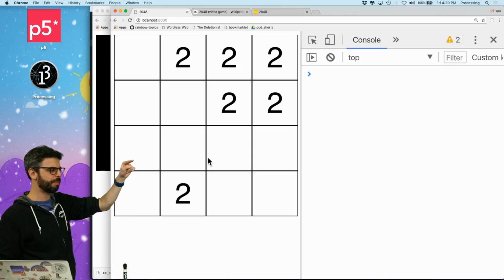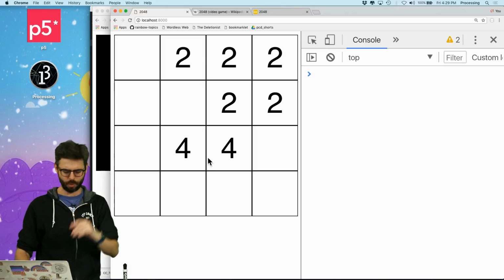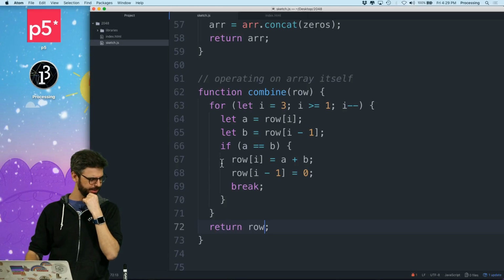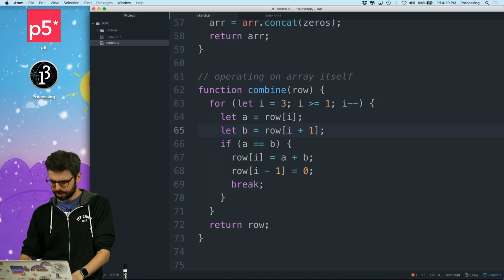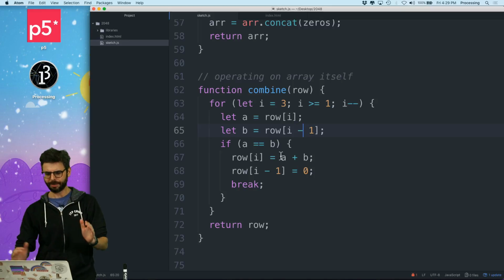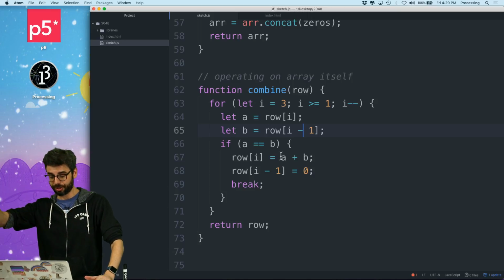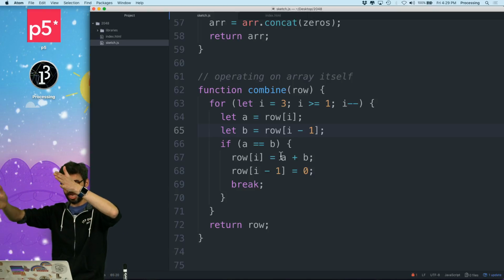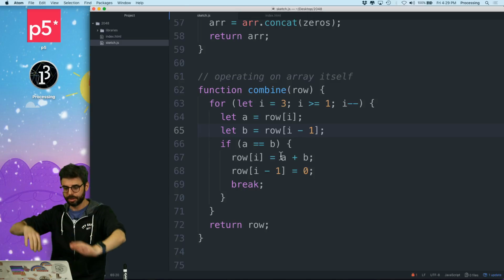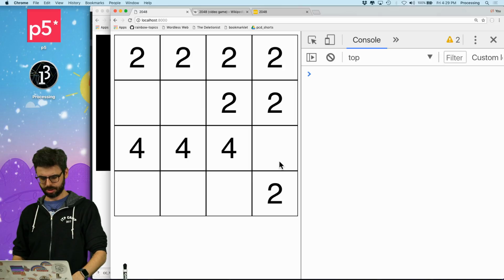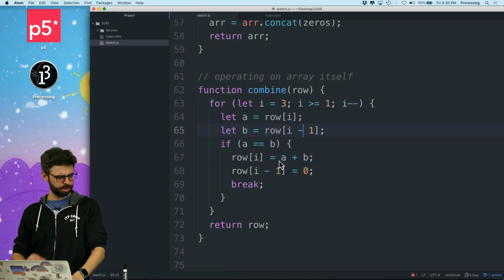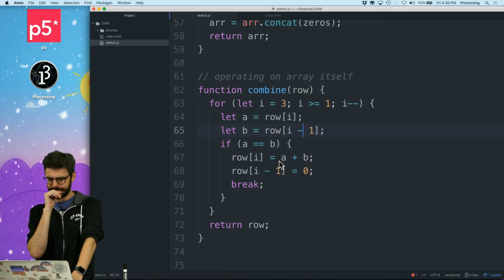So those two should combine to be a 4. They're not at the moment, and something weird is going on. So let me look at my code again. I plus 1. No. OK, hold on. If I'm going through it backwards, I start at 3, and I want to look at 3 and 2. Then I want to look at 2. Yeah, this is right. So hold on.